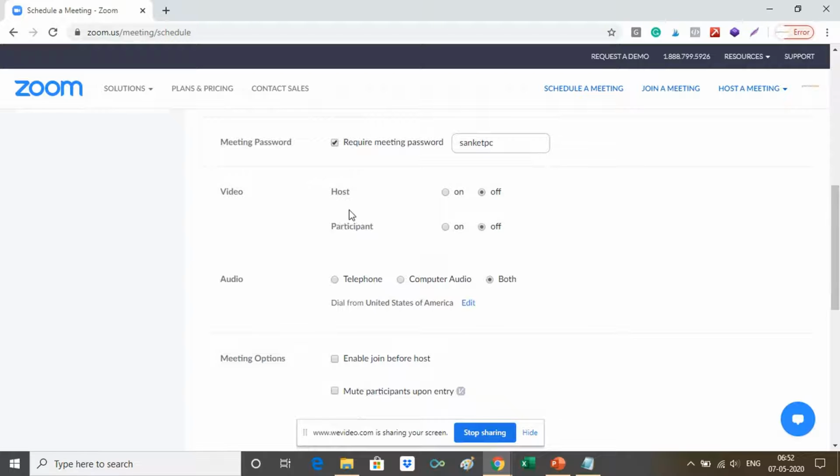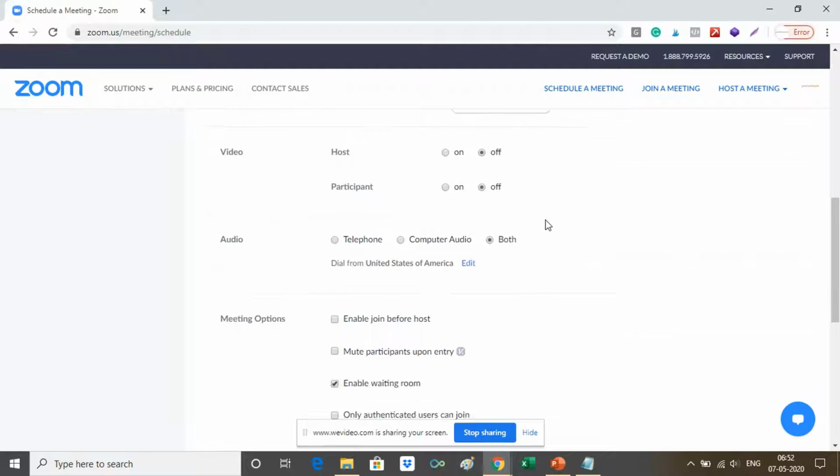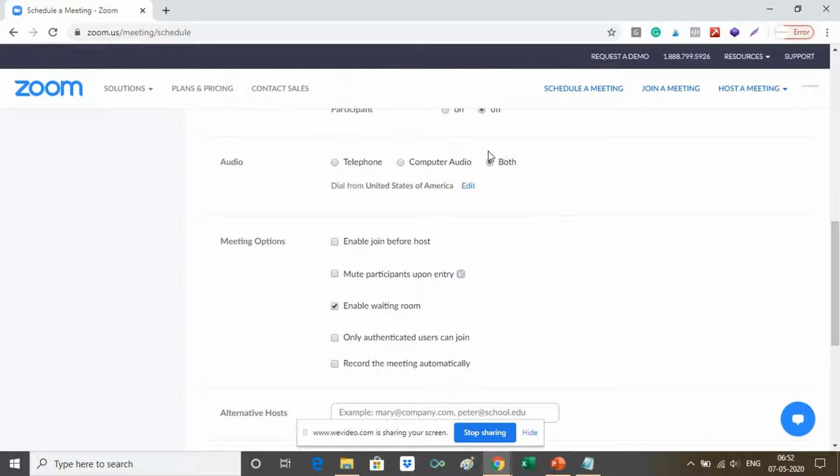Next option is video. We've already kept it off, because as I told you, you don't want to start a meeting directly with your video on, or even the participants' video on. You can always switch it on once the session begins. Under the audio setting, leave it at both.